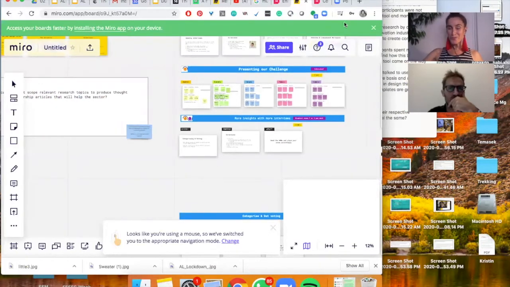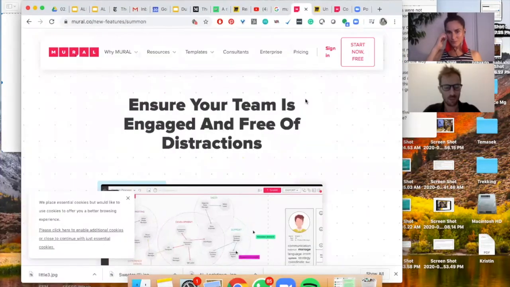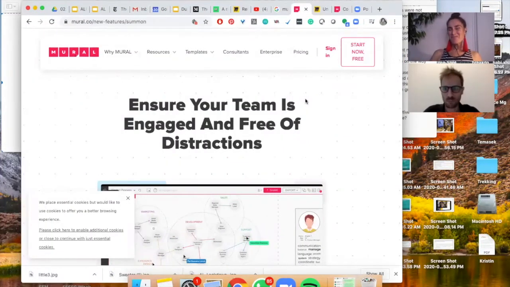Now I'm gonna show you Mural. Mural was the second workshop. Some of the participants already had some experience with Miro, and you're gonna see this tool is different. When you see Mural, you're like, wow, it's a very different feel.